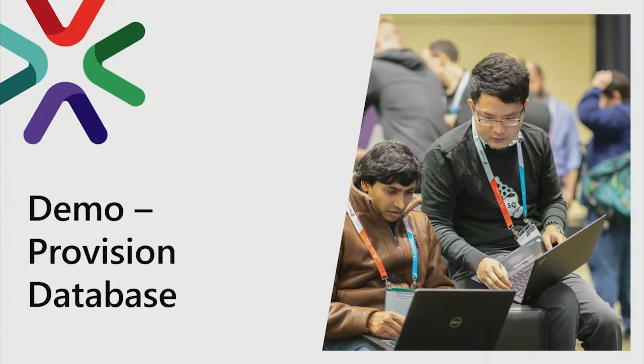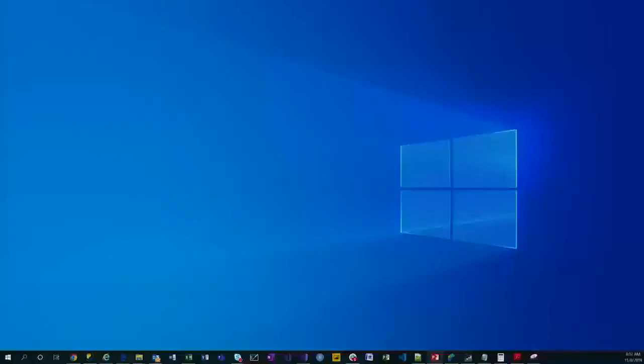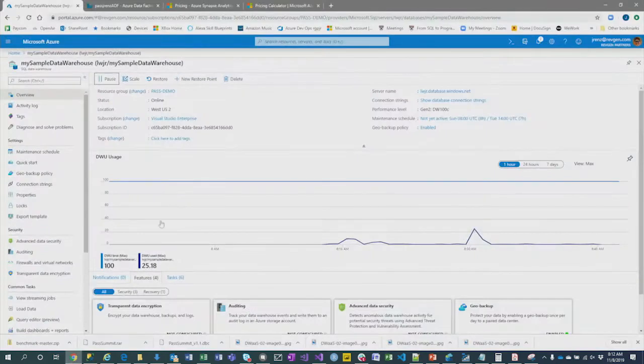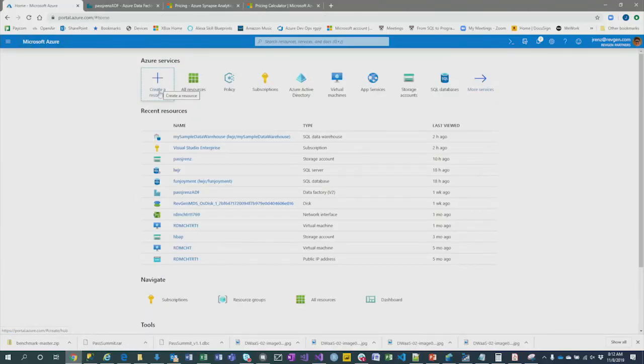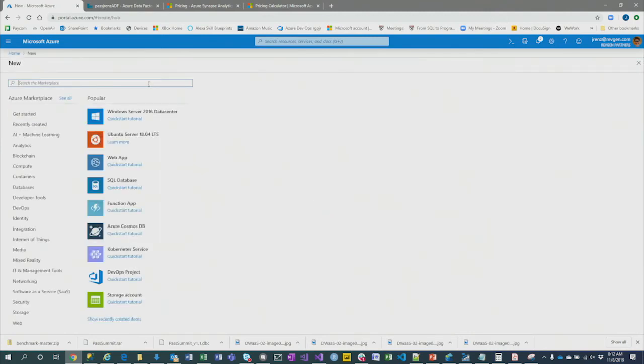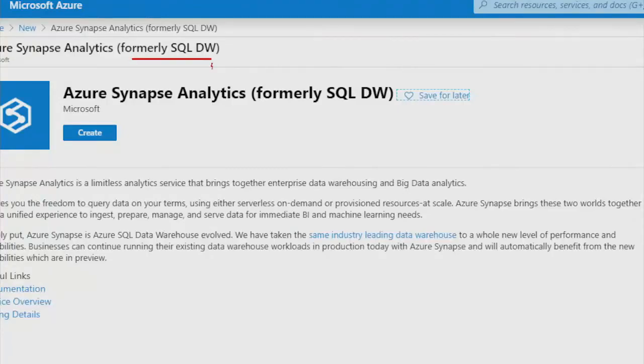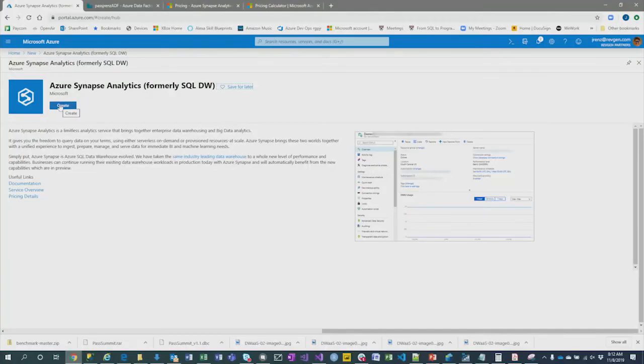So let's go ahead and look at what it looks like in the Azure portal to spin up an instance of SQL DW. So what you'll do in the Azure portal is click on Create a Resource. So you're going to see this Azure Synapse, formerly SQL DW. So a logo change everywhere, formerly SQL DW. You're not going to see any other features. That's all you're going to see right now. Everything else is in preview. So you can click your Create.